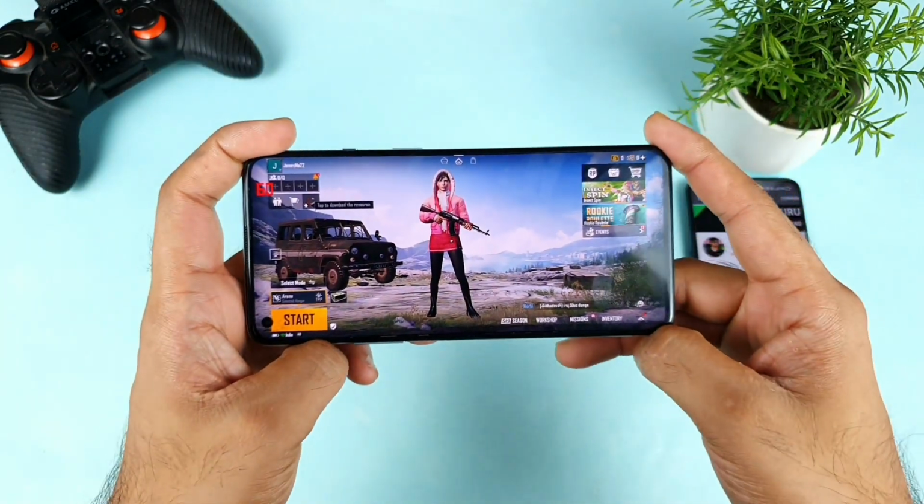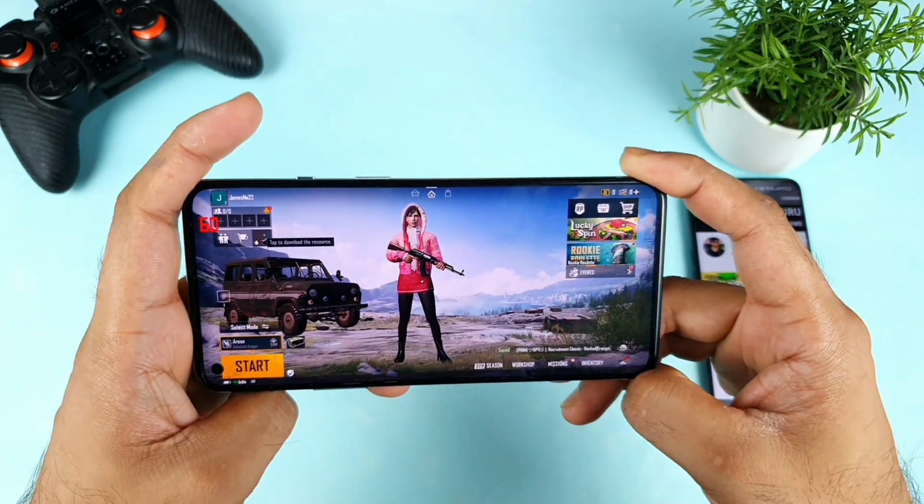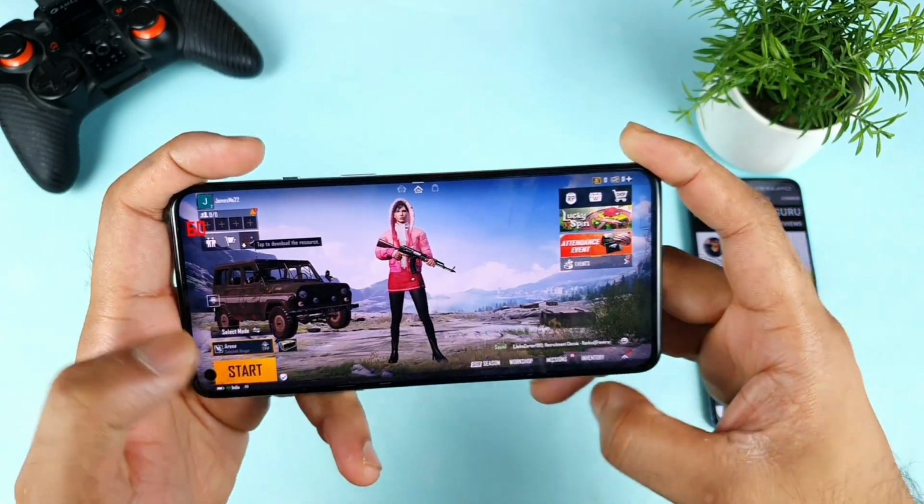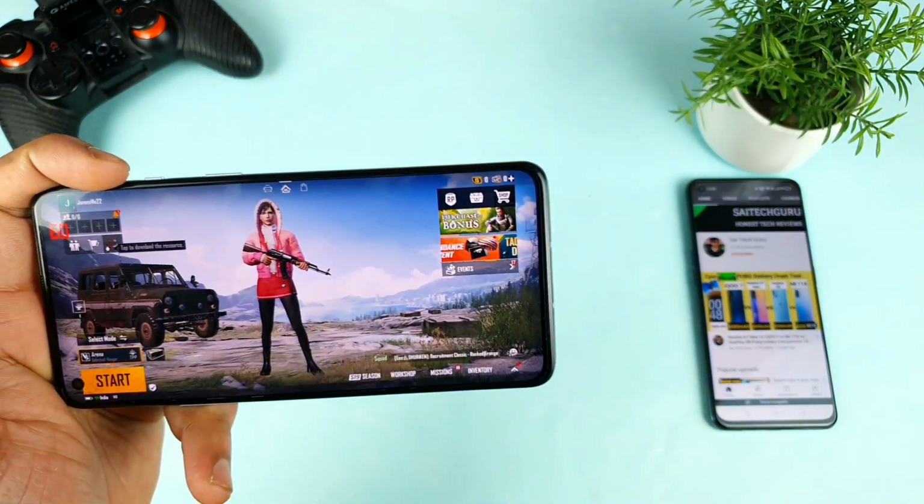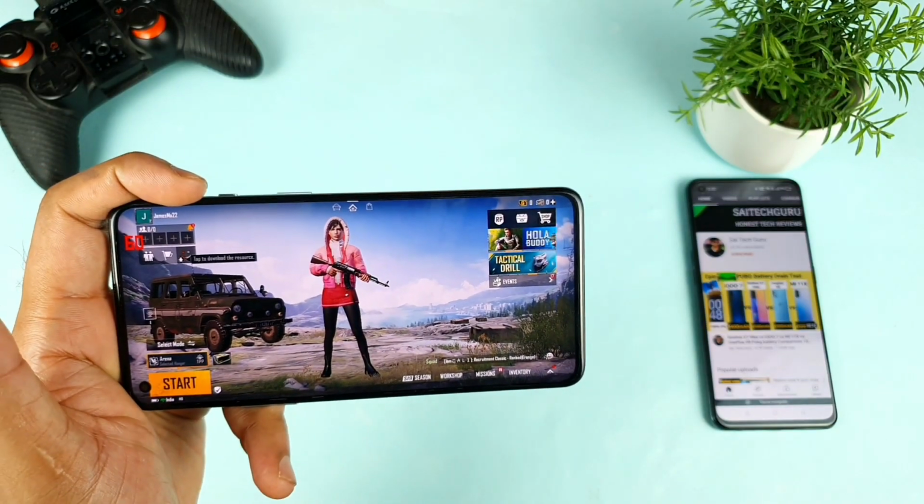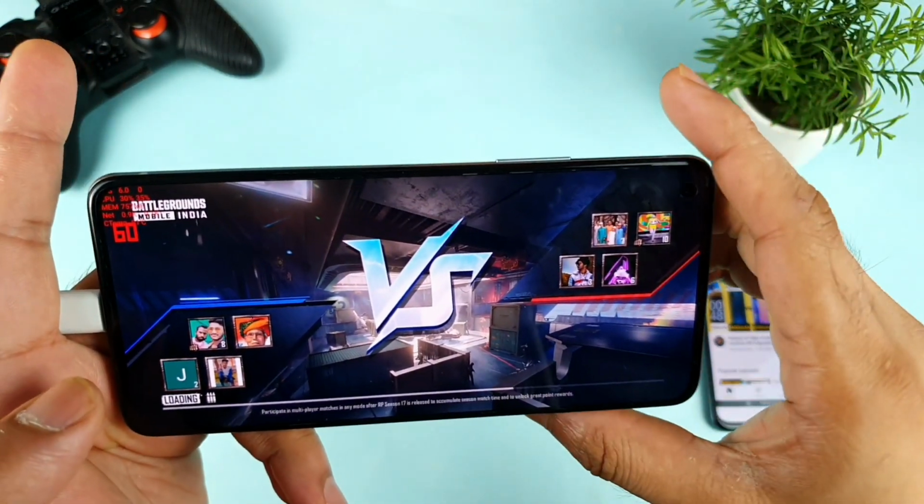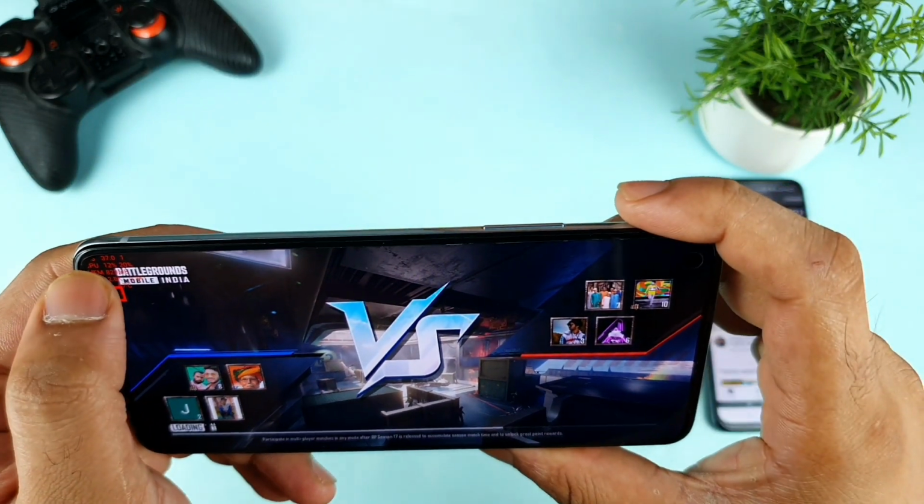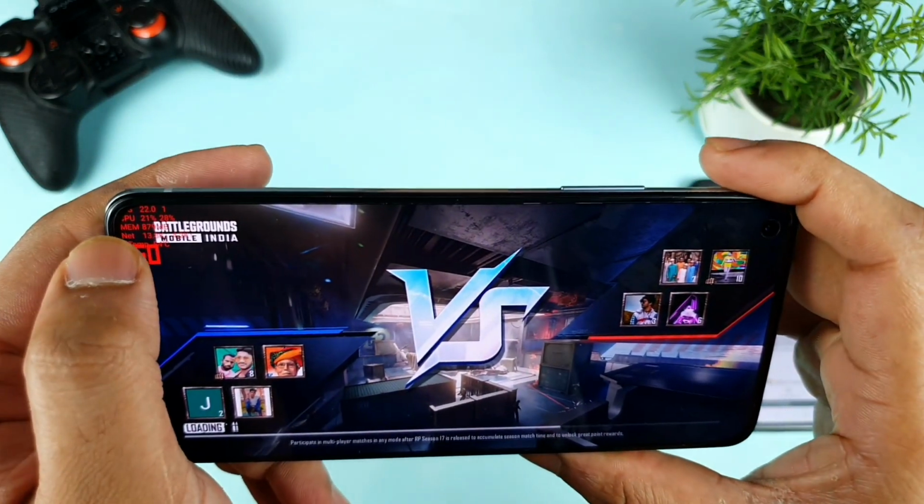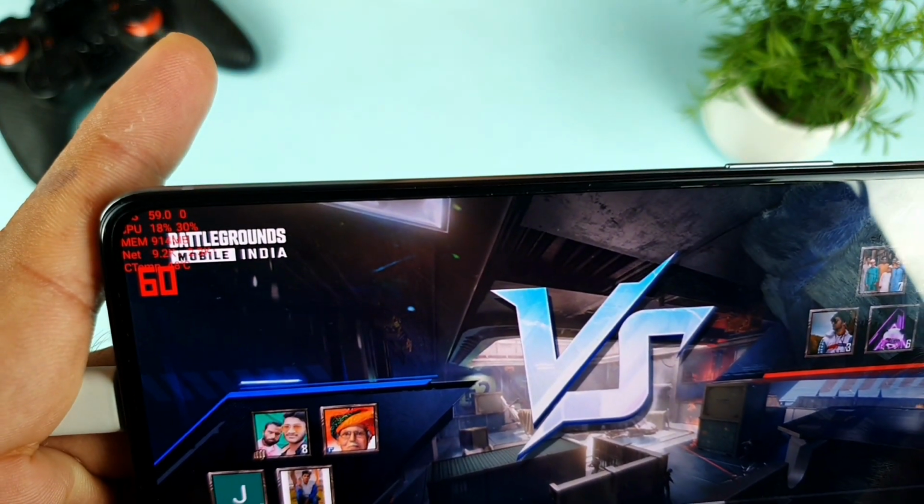So these are the few settings, friends, which you get in this smartphone. You can actually get 90 FPS with this latest Battlegrounds Mobile. But let's see how the gameplay is, whether you will actually be able to get 90 FPS by using the third-party FPS meter. As you can see, friends, right now I did enable the real-time FPS meter as well, which is the third-party FPS meter application I'm using right now. So you should be able to see the real-time FPS meter.